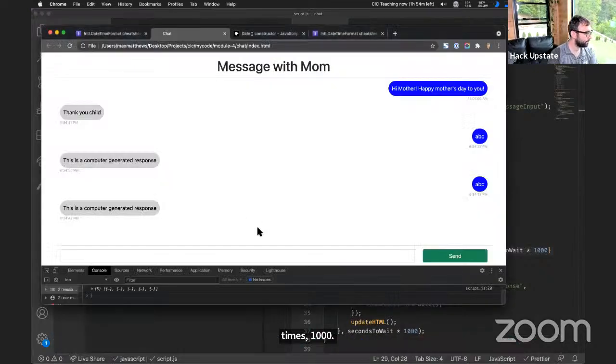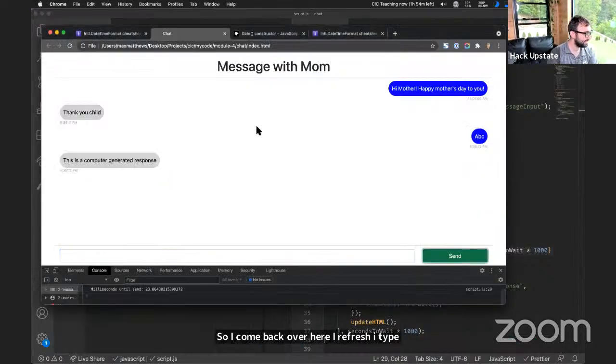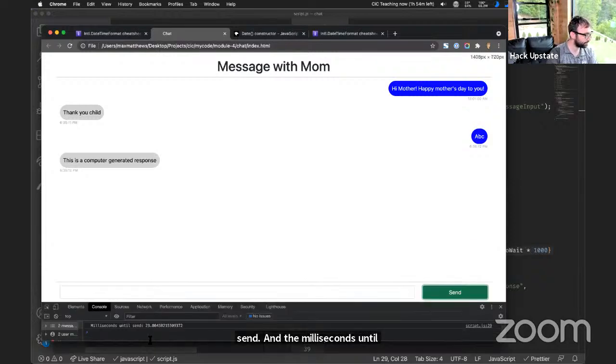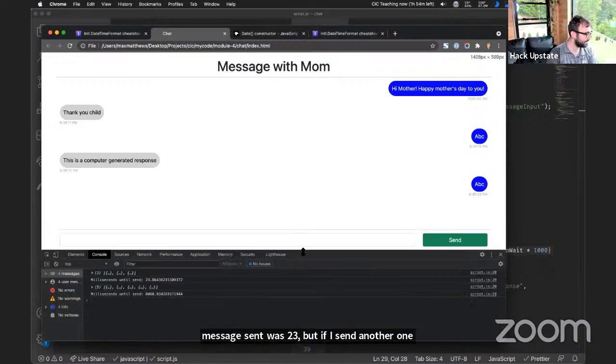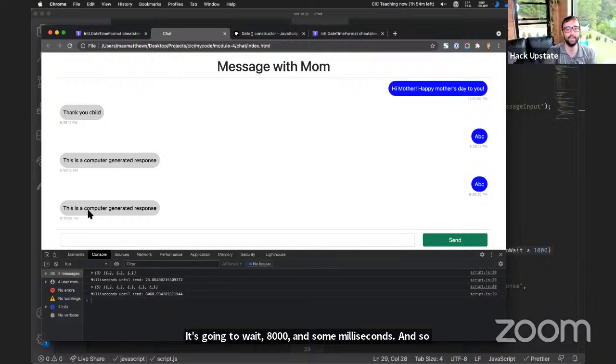So I come back over here, I refresh, I type in ABC, I hit send, and the milliseconds until that particular message sent was 23. But if I send another one, it is going to wait 8,000 and some milliseconds. And so that is 8 seconds. And then by the time the 8 seconds has passed, it shows up.